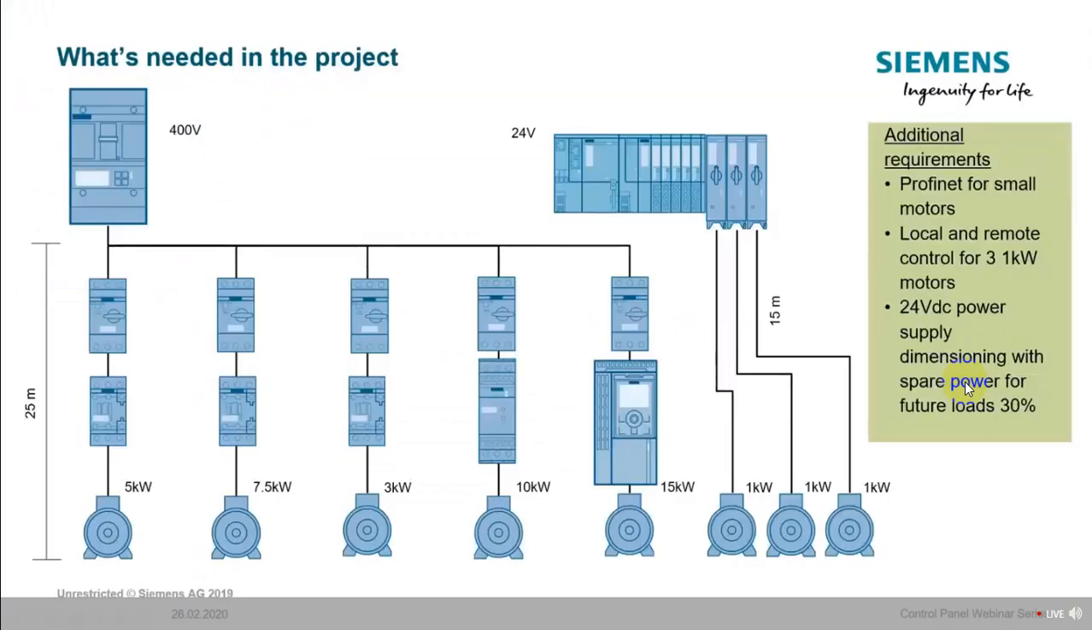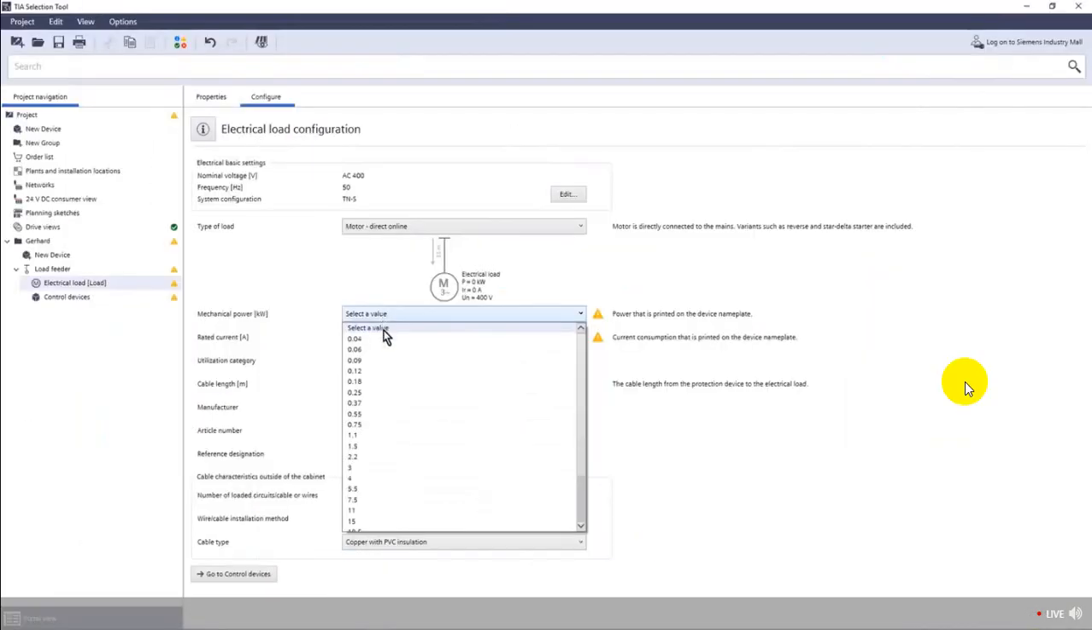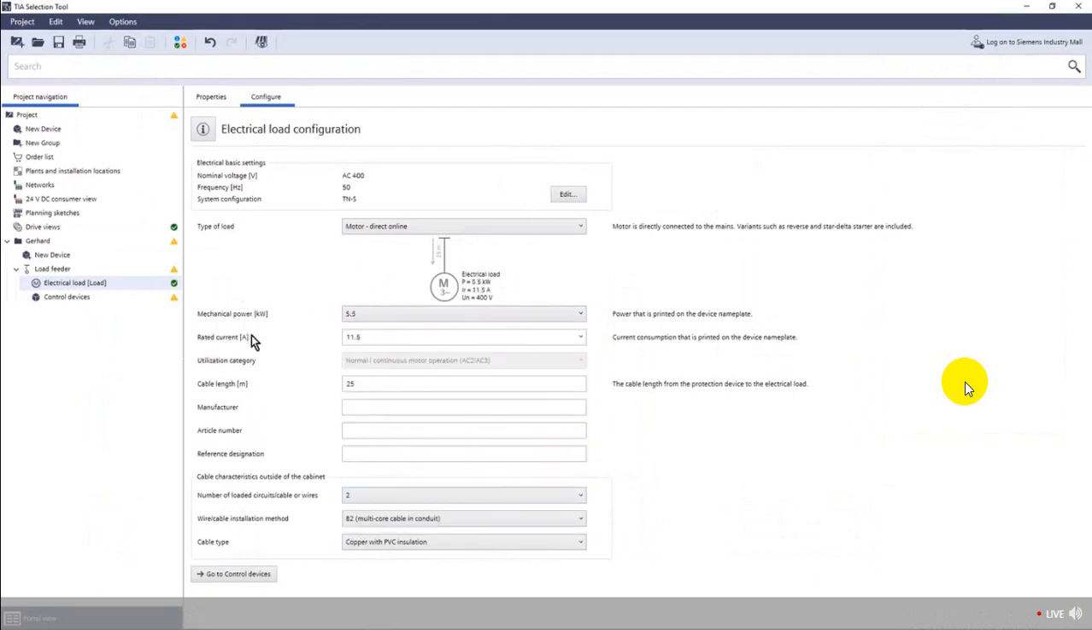So the first motor we have in the sketch right now is a 5 kilowatt motor. We go with a 5.5, of course, because we have to go over it. And as you can see here, the rated current is automatically calculated because of the standards that we have. This tool, as you remember, is called the IEC one. So this is based on the IEC standards, okay?